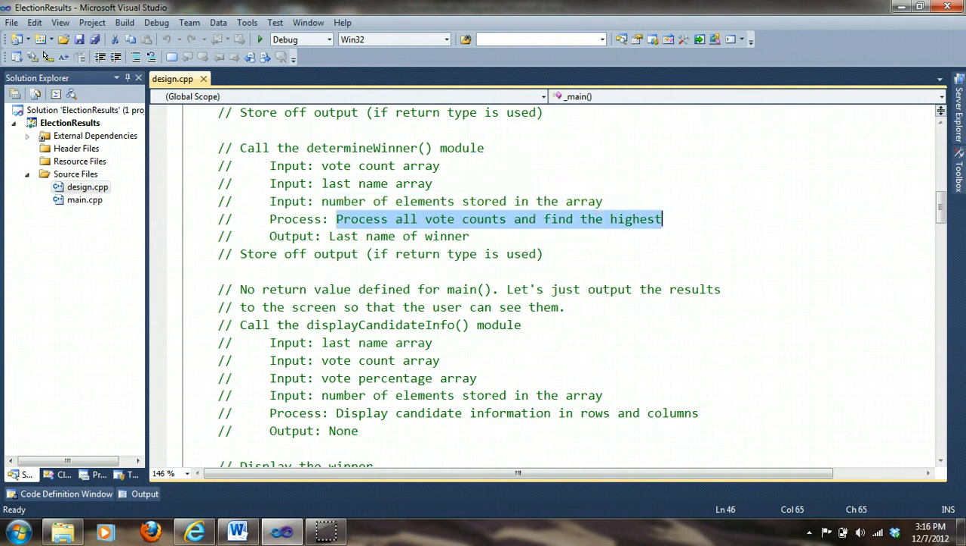We process all the vote counts and we find the highest. That's the whole point. Let's find the candidate with the highest number of votes, and let's find the last name associated with that candidate, and then let's return that last name so that we can actually display that to the user.